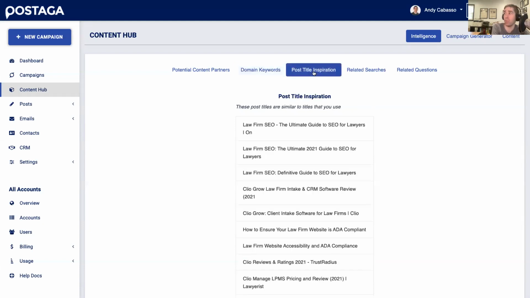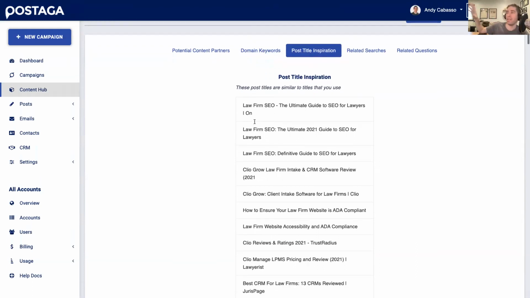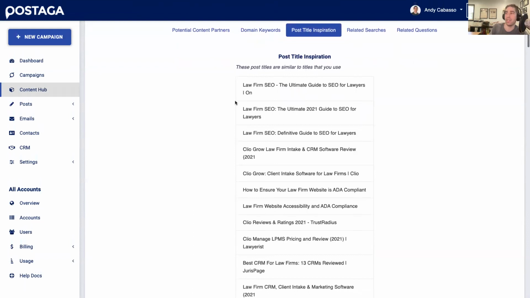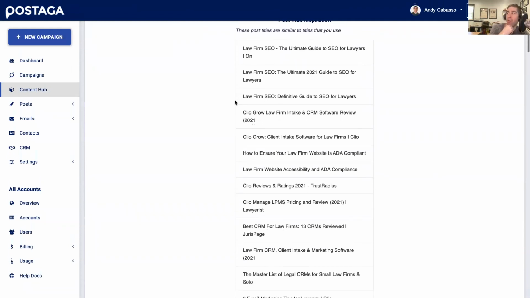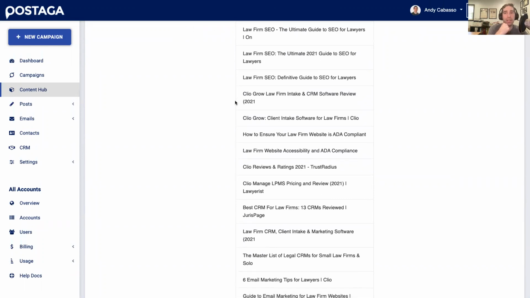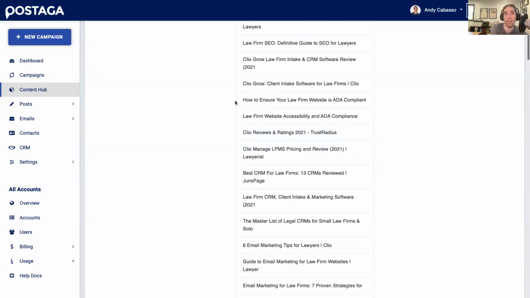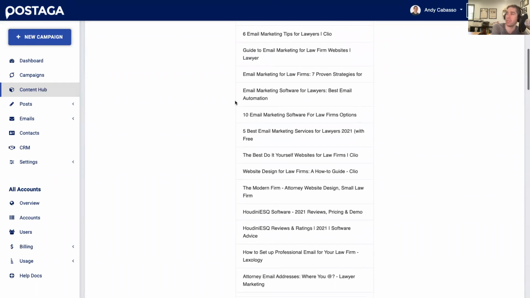Next up is post title inspiration. And so I like this one a lot for coming up with content, coming up with ideas for blog posts. Basically this is a rundown of some competitors' blog articles, kind of analyzing what other people in your space are writing about, and can give you maybe some ideas of topics that you want to focus on for future content, so you can outcompete these other websites. This looks all good to me.